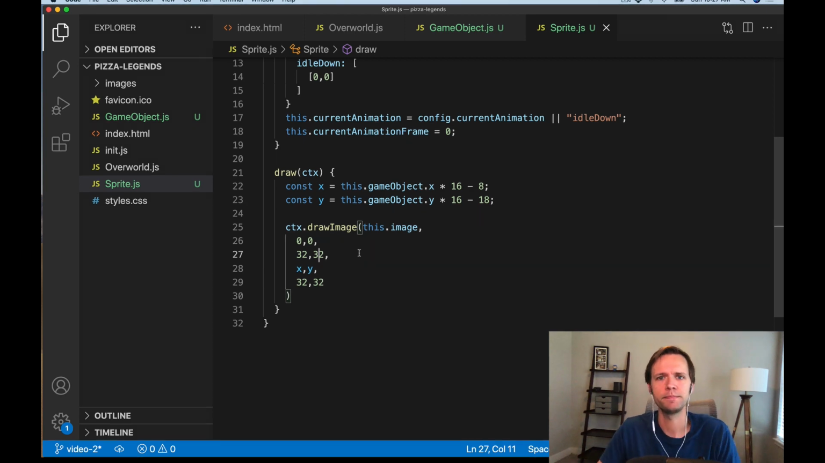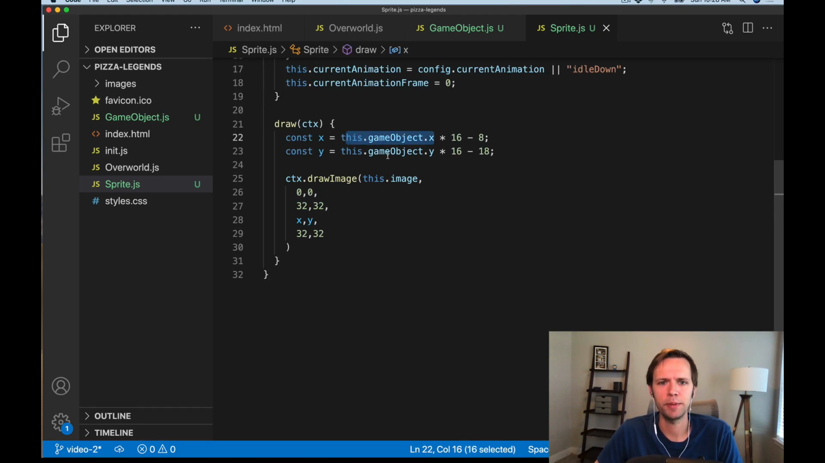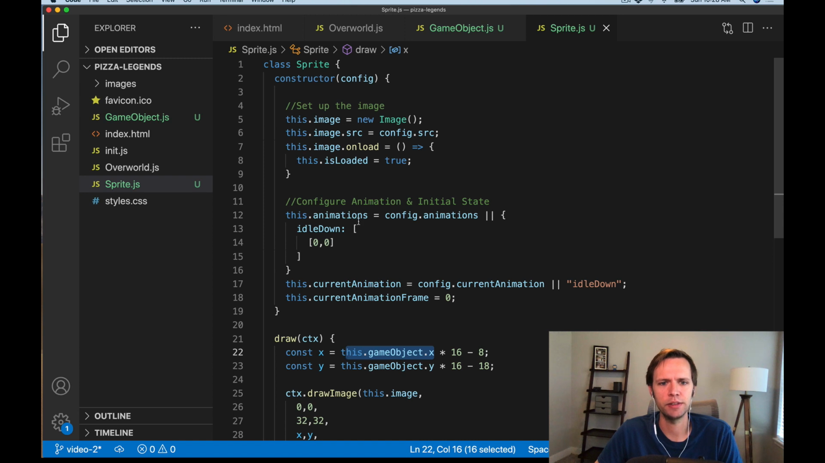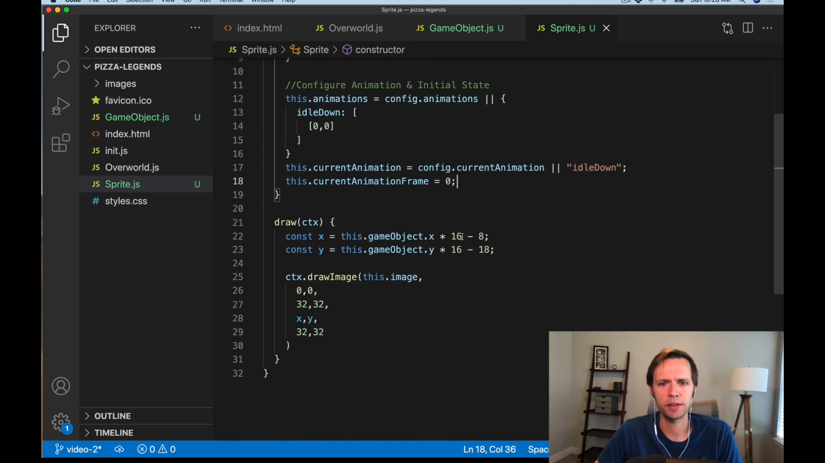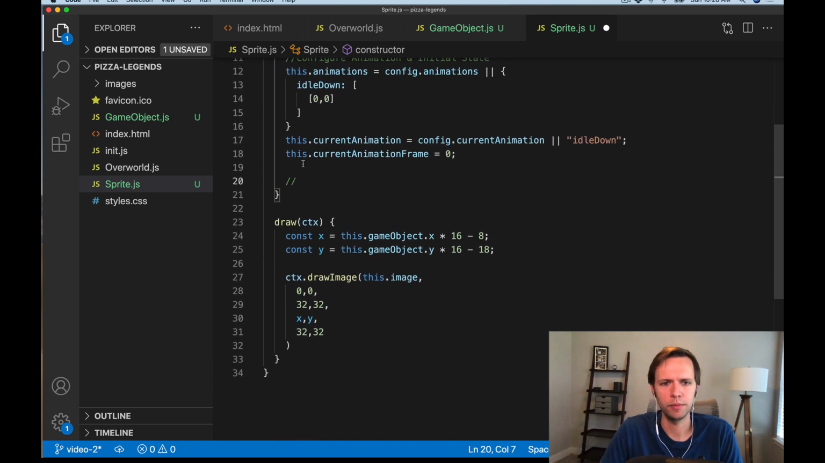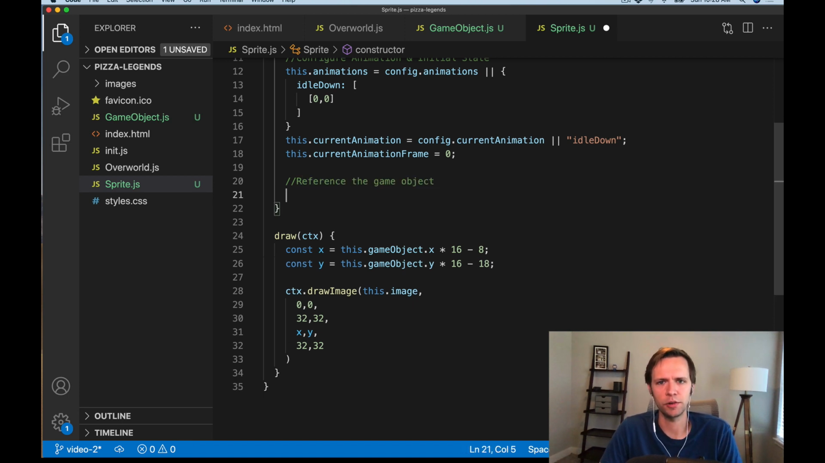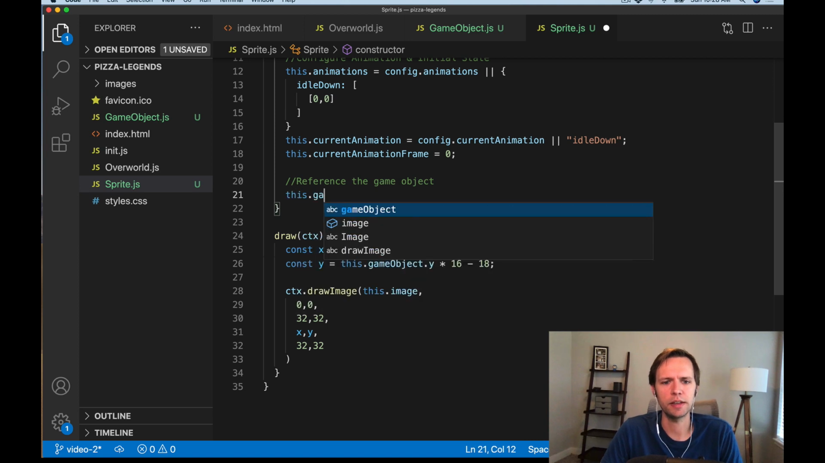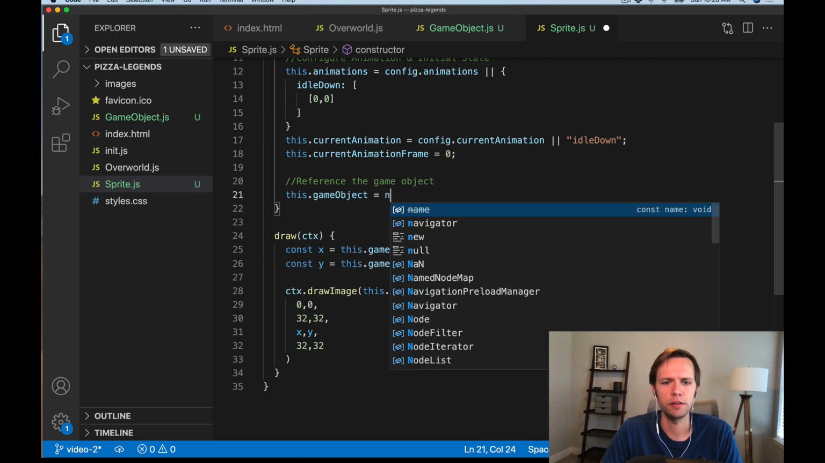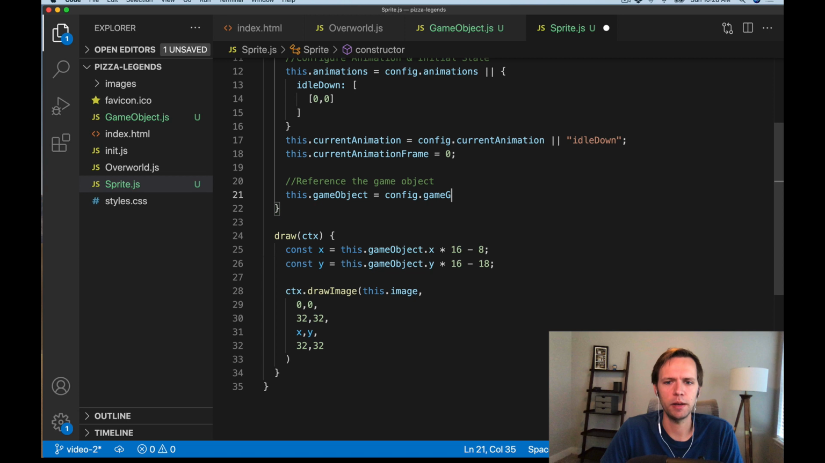Now GameObject here has not been added to the sprite class yet, so let's do it now. I'll do it at the bottom of the constructor here, and we'll reference the GameObject, the thing that created this sprite. And so we'll say this.gameObject is going to be config.gameObject.